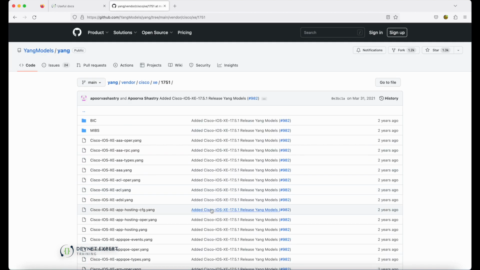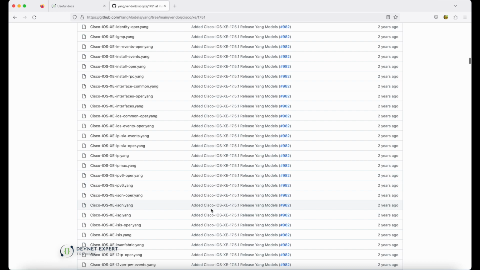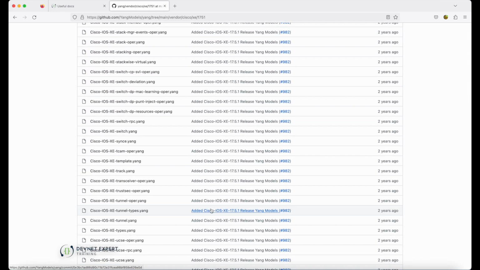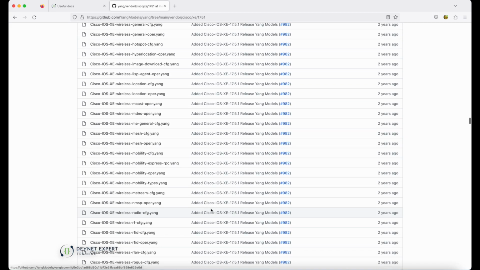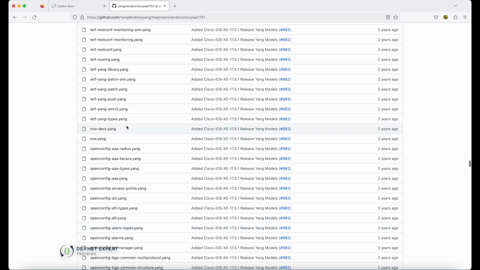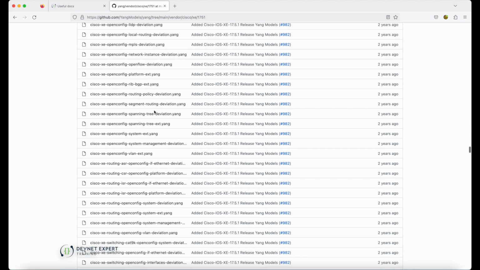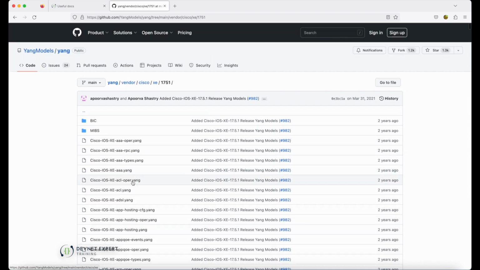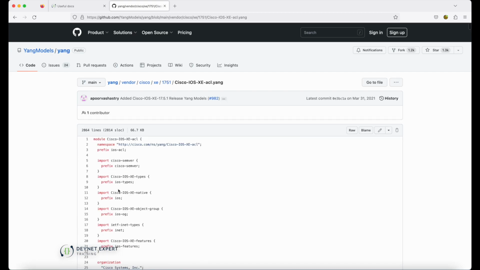In here you see a lot of files, each representing an IOS feature with its own Yang module. These are combinations of standard Yang modules, like you see down here, with the OpenConfig and IETF modules. And we also have vendor-specific models up here, represented by the Cisco IOS XE-something.yang modules. If we take a look inside one of these files, we can see the Yang language being used.